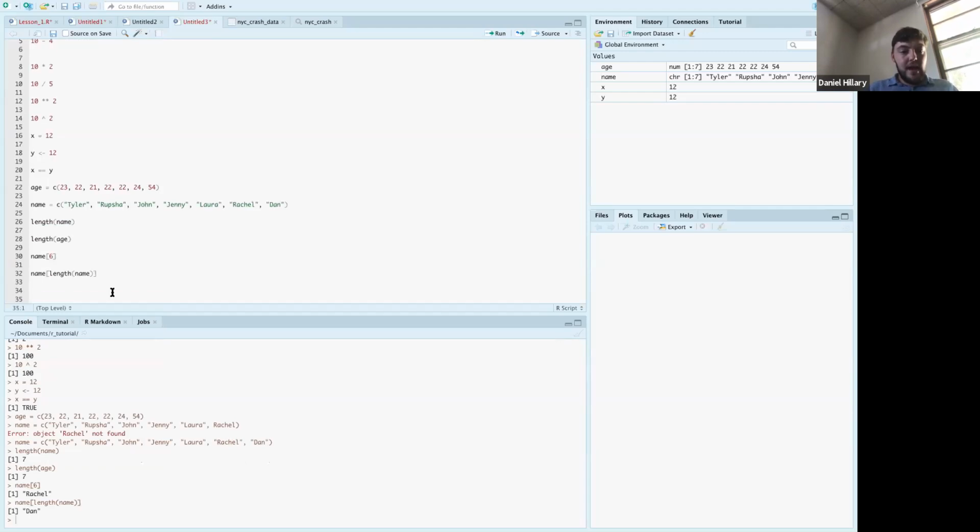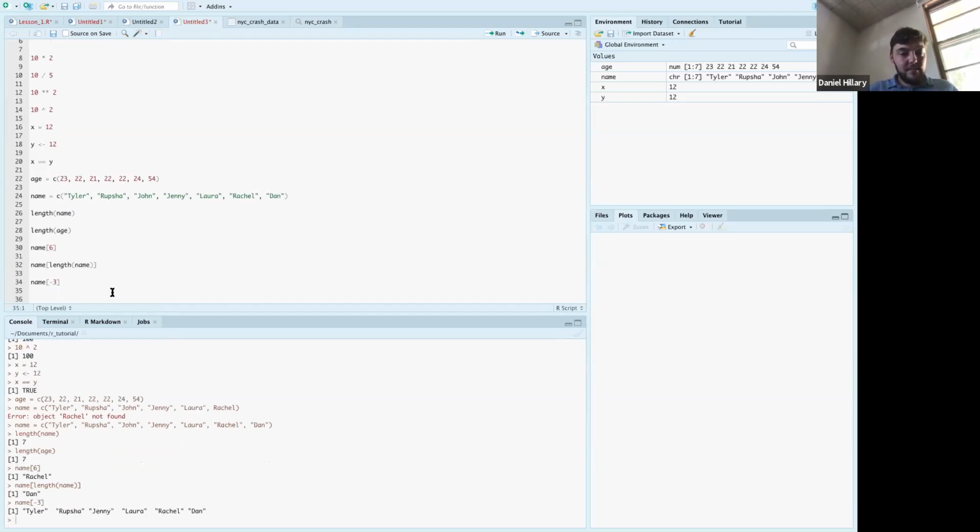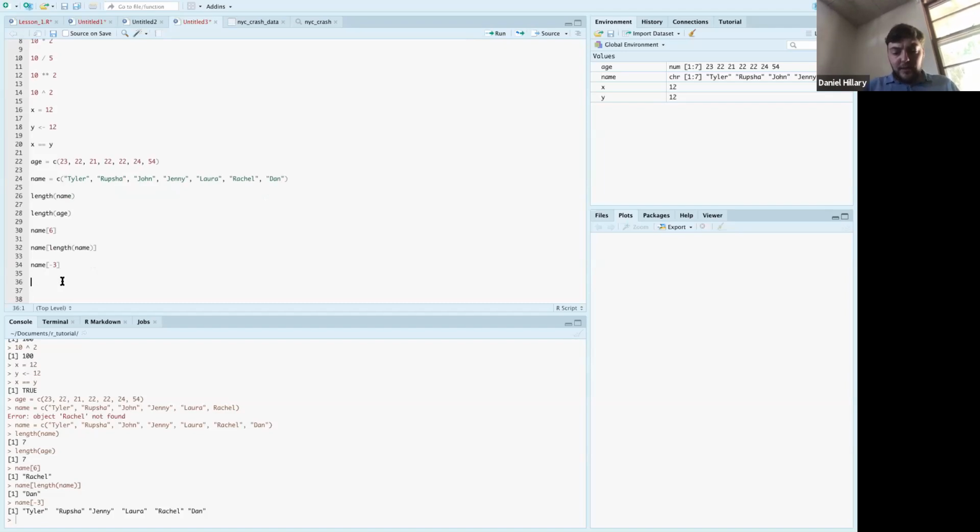All right. And finally, say if you wanted to ignore some names in the list, you can go name, and say you don't want the third name. Apologies, you want everything else. Then you just do a negative sign. And this negative sign says, "Give me everything except for this index," right?